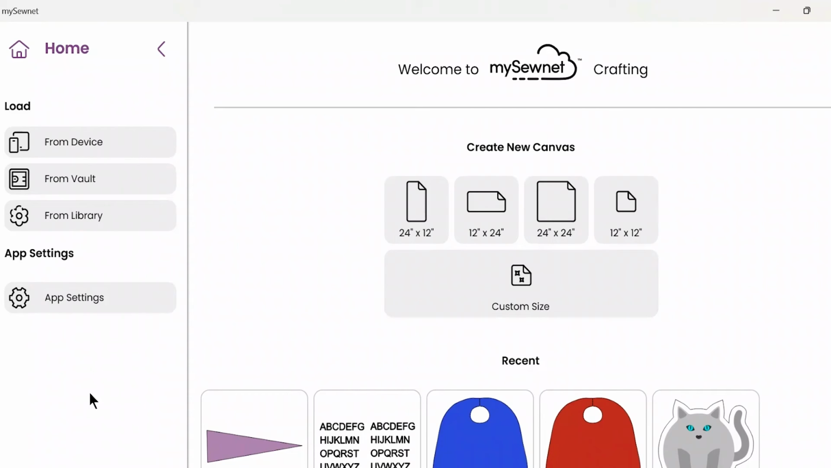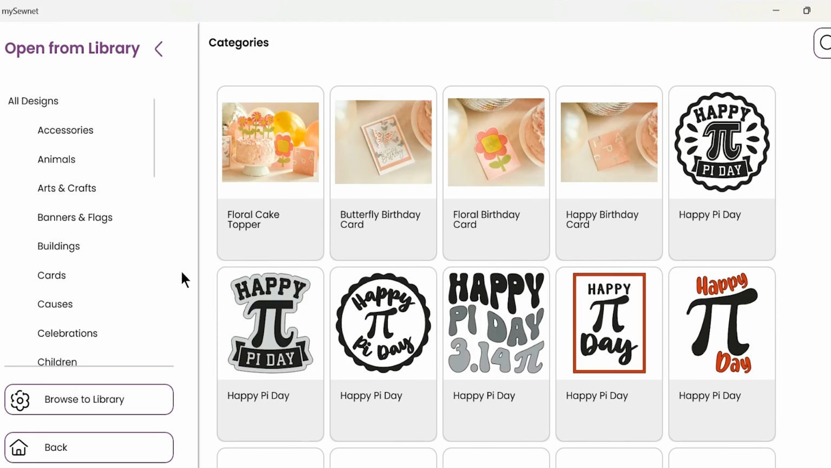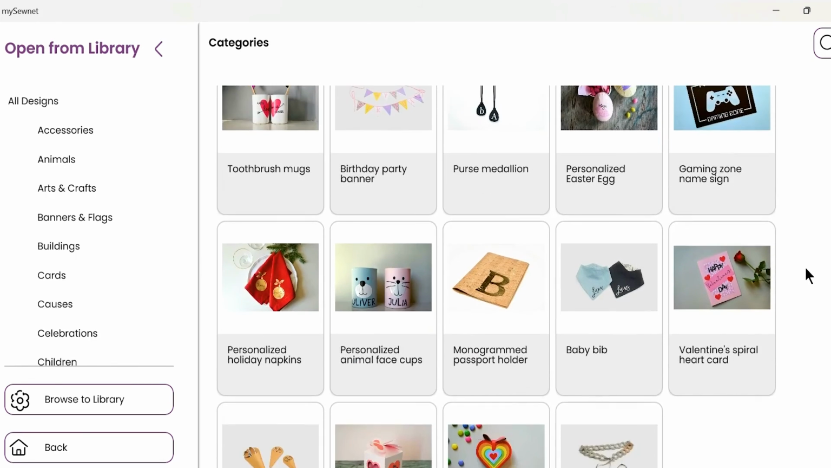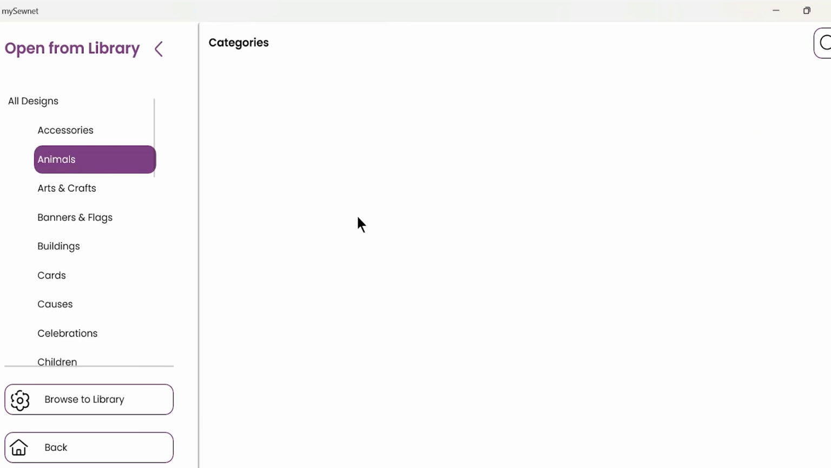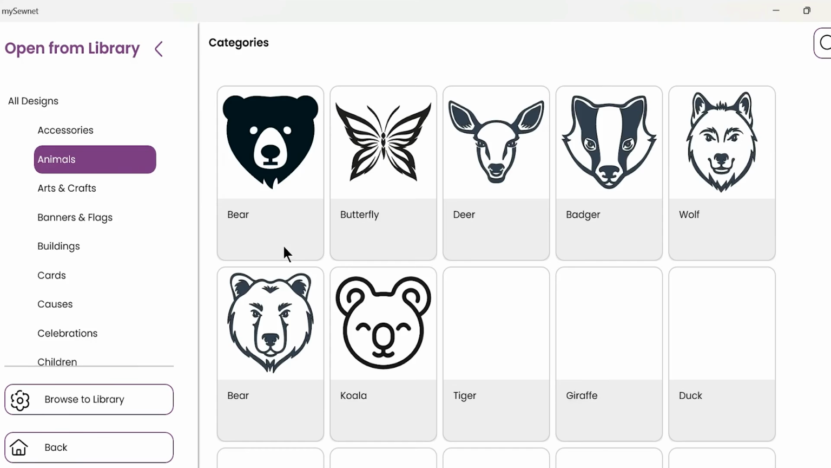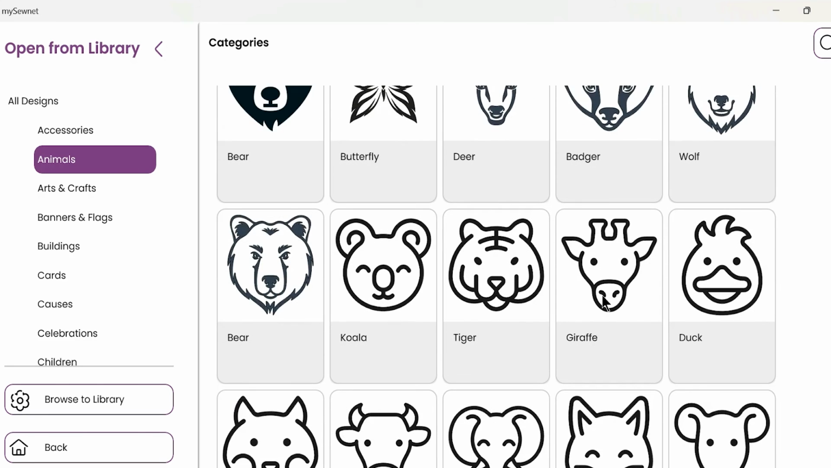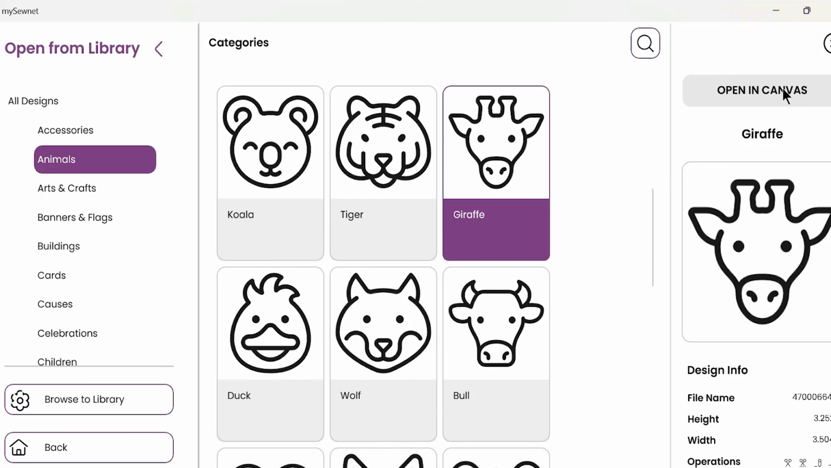Then there's also another way to access library designs directly from your mySewnet crafting software. From the homepage, I am simply going to select From Library, and here it'll bring me to all of the crafting and cutting images, files, and projects. I can scroll to look through all of the available images and designs. I can also sort through the categories, just like I would when I was on mysewnet.com. So I'm going to select animals, and try to find the giraffe that I used earlier. And here is the giraffe. So I'm going to click on it and then click Open in Canvas. And it will insert it directly into the canvas.